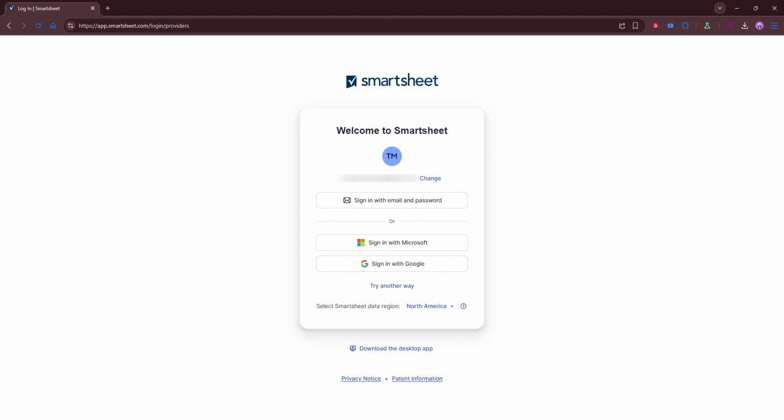You may also be asked to complete a verification step if needed. This could include approving a sign-in request, entering a temporary verification code, or confirming your identity through your organization's security process. Complete that verification carefully and wait for the system to finish signing you in before clicking anything again.